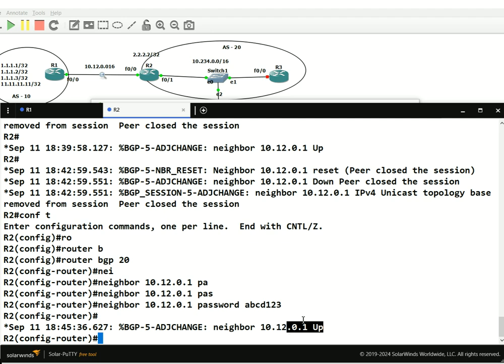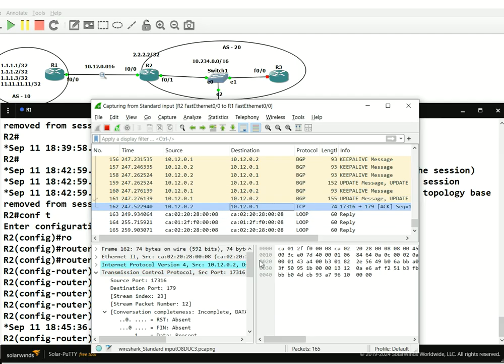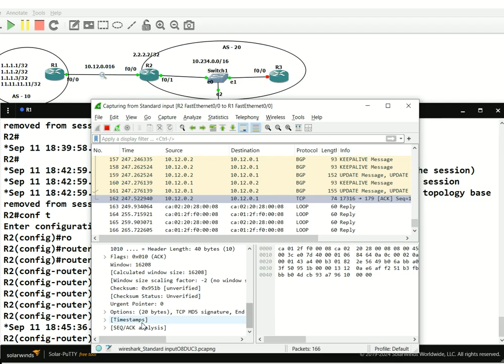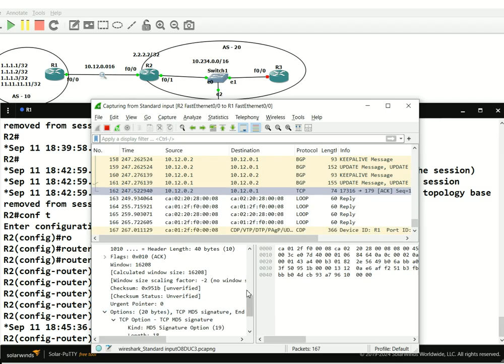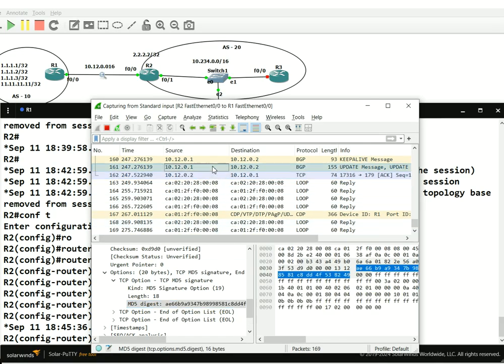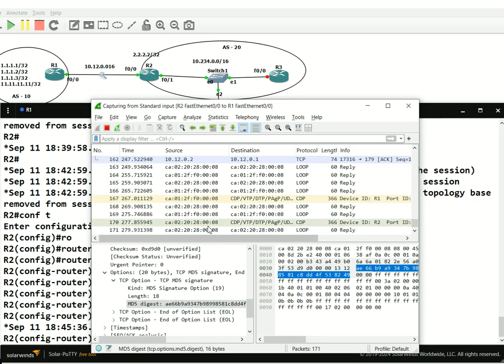Alright, so what I'm trying to say is it's not showing ABCD. It is not sending ABCD. What it sends is the message digest. It's not sending ABCD123. Yeah, it's a message digest it sends. Alright. Any question?